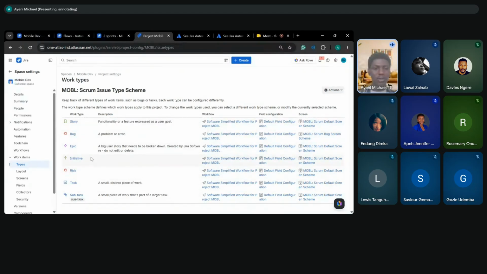You have your initiative, to your epic, to your story, and then we have bugs for when there's an error or problem with the application. And that usually comes from users, ideally, after deployment. And you have tasks. Tasks are just distinct pieces of work that do not really relate to the larger body of work, but they're tasks that need to get done. A small, distinct piece of work that's not really related to the larger picture.